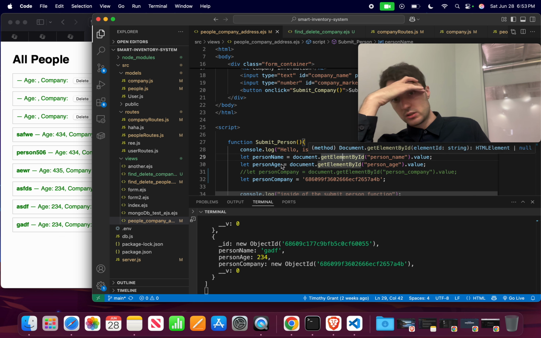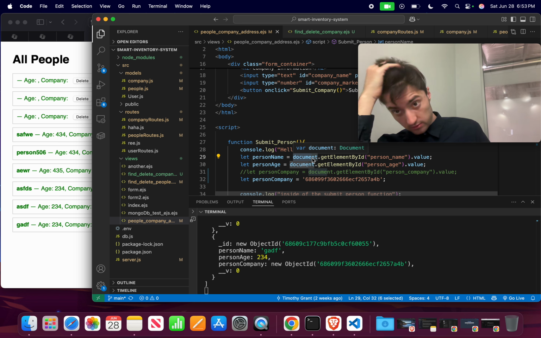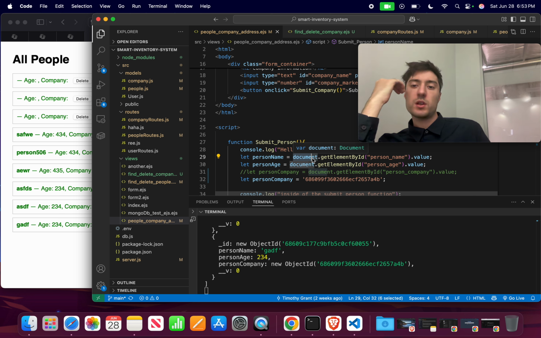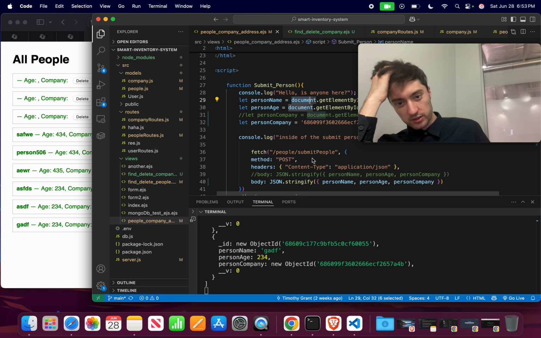So this is getting the document. This is on the actual web page itself. This has nothing, no information of MongoDB. So I need some way of getting MongoDB in here.